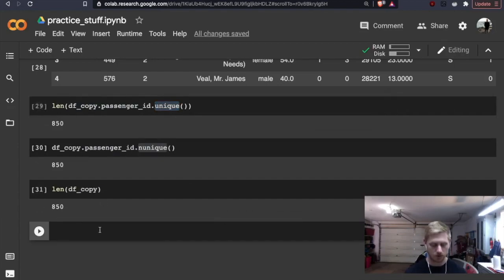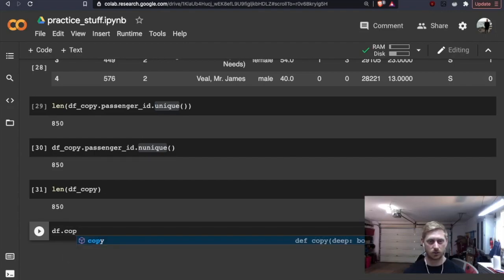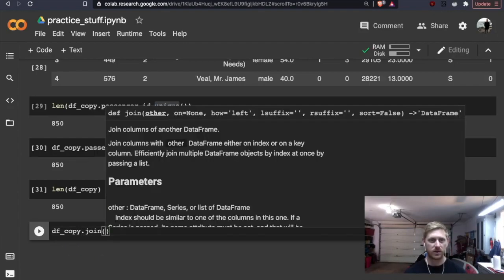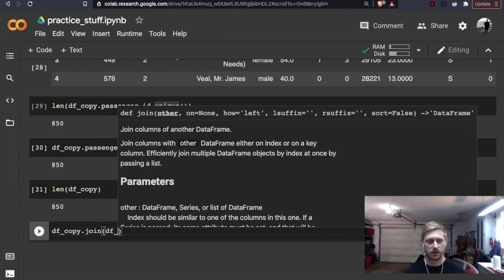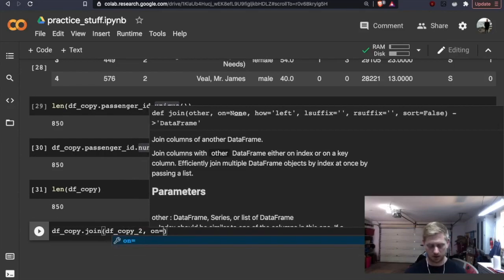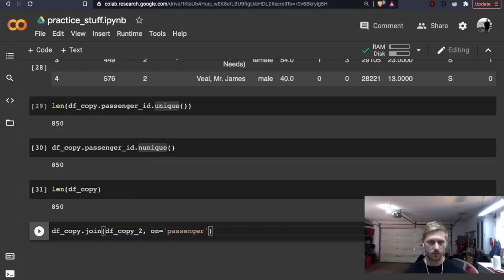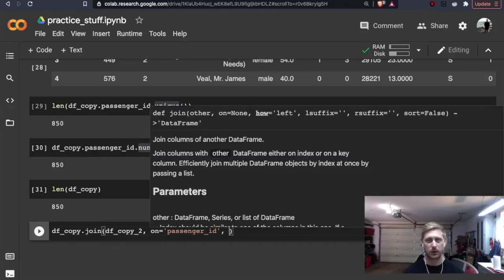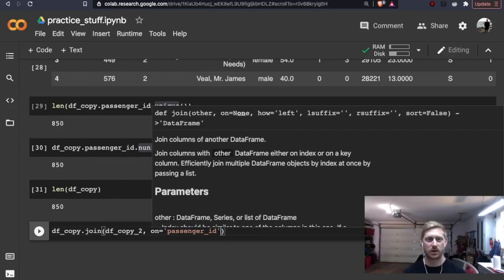So let's go ahead and join them together. If we were to join our data sets together, what we could do is data frame copy.join, and from there I believe it would be data frame copy 2, and then on we'll equal our passenger ID, and how do we spell it? Underscore ID. And then from there, how equals left, that's what we would want. Yeah, and I think that'd be, in essence, everything we need.